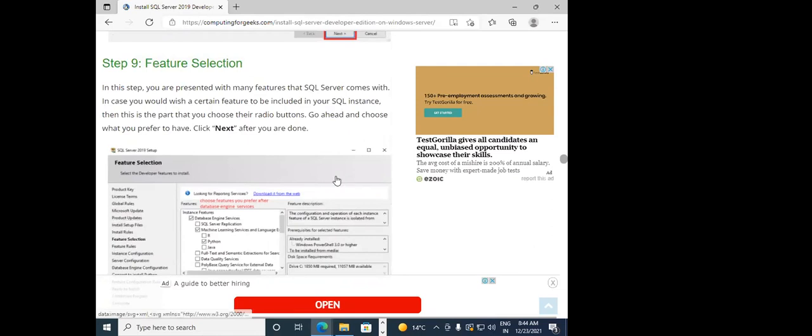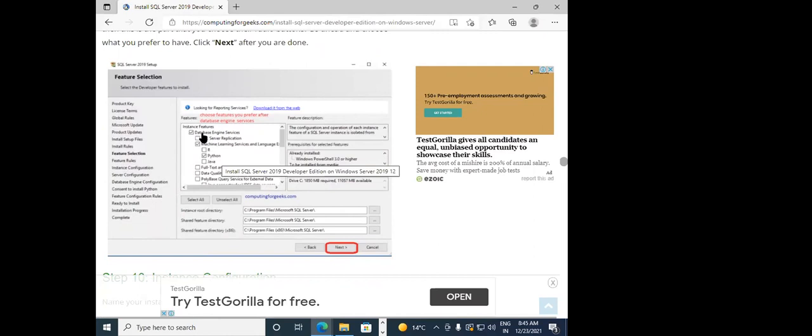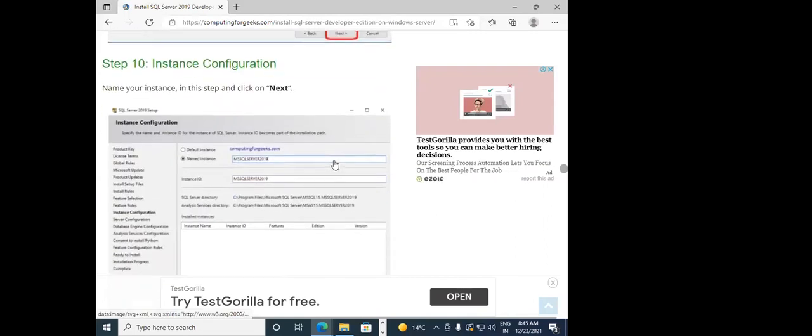Click Next. Next one, feature selection. In feature selection, select only Database Engine. Python is there, but don't select Python or anything else. Select only the first option, Database Engine Services. Don't select any R, Python, etc. Click Next.